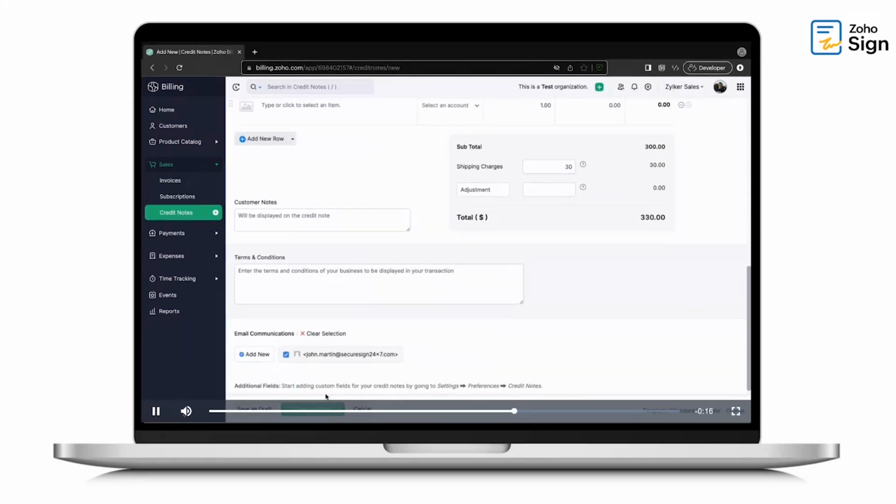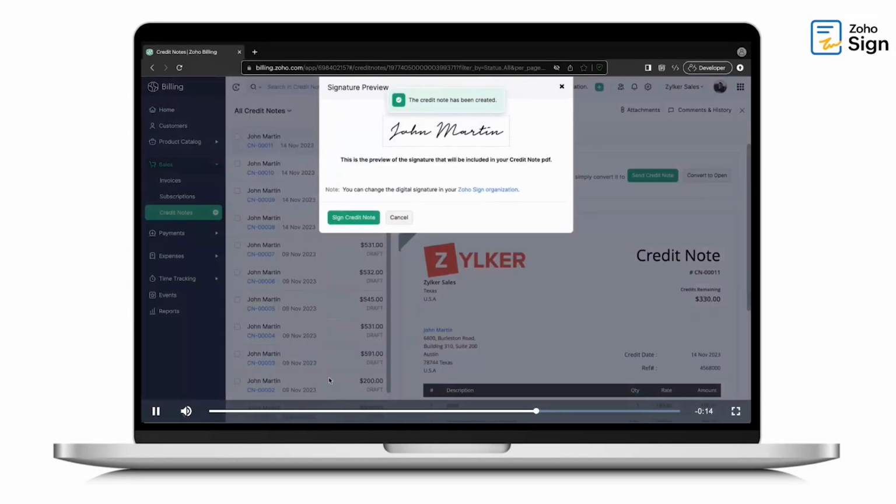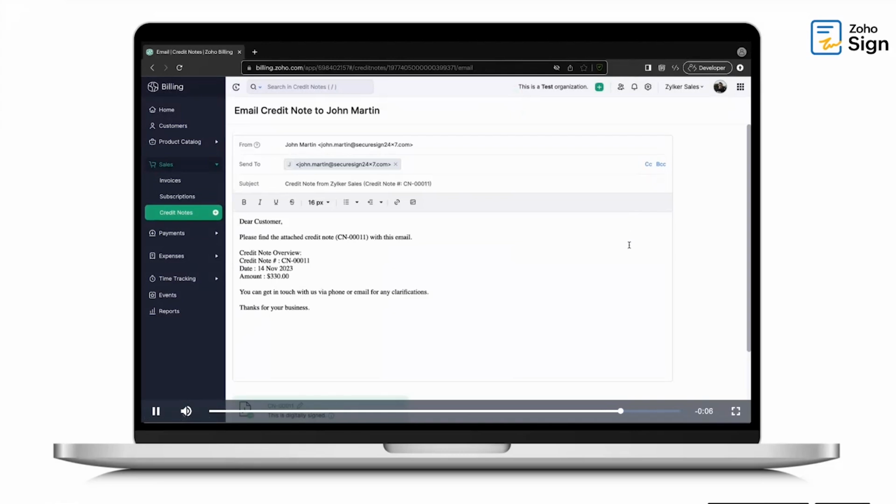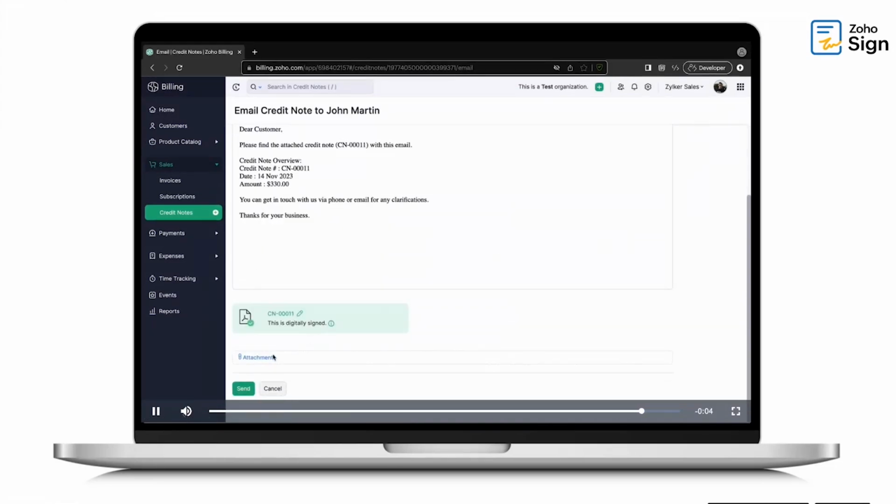Proceed by clicking on Save and Sign. Next, review your signature and click Sign Credit Note. Click on Send Credit Note. Finally, review the default email message, make the necessary changes, and proceed with sending it.